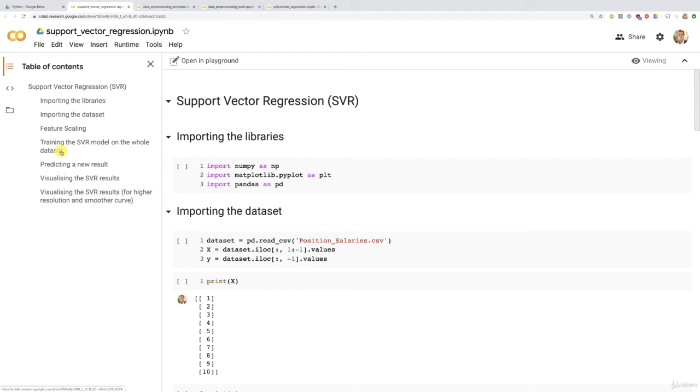We won't split the whole dataset into a training set and a test set because we want to leverage the maximum data to learn these correlations between those position levels and the salaries. So we won't do that split, and we will directly train the SVR model on the whole dataset. Then after this training, we'll have a smart SVR model, which we're going to use to predict this new result and exactly that salary of this position level of 6.5.